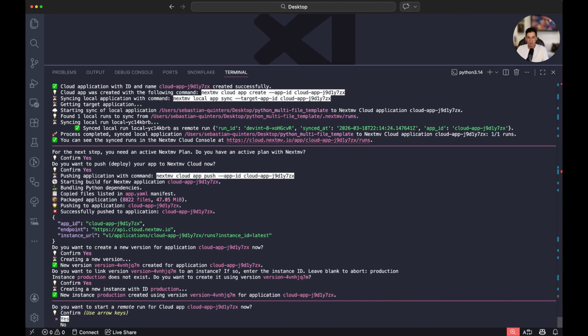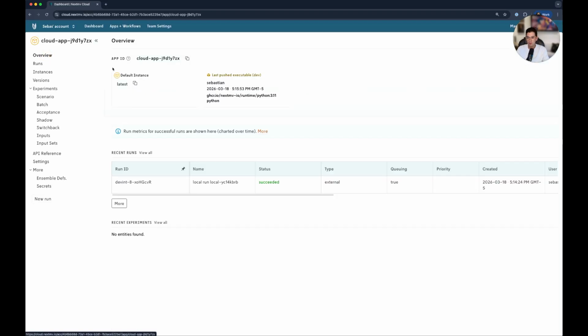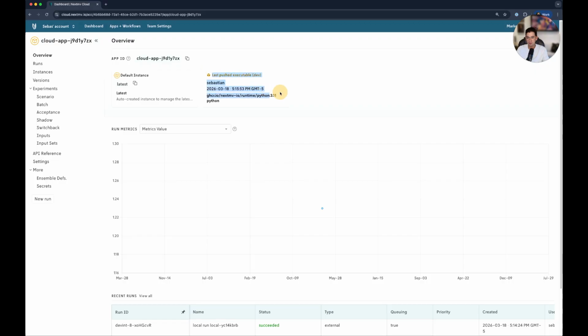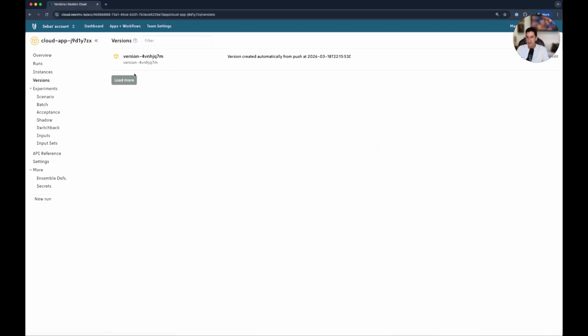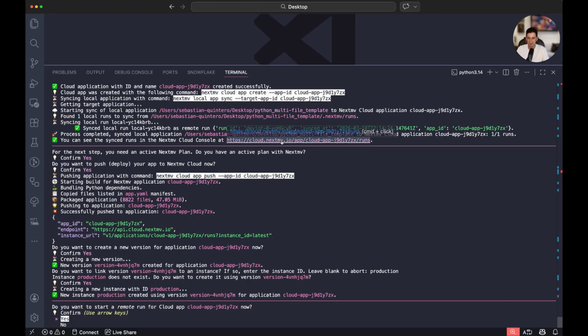And now that I have pushed my application, I created a version, and I linked it to an instance, I can see what that looks like from my console. So in my overview, I see that I have a latest pushed executable by me, of course. And then I have my version that was created. And I also have my production instance, which is linked to that version. And I can just use my production instance if I want to.